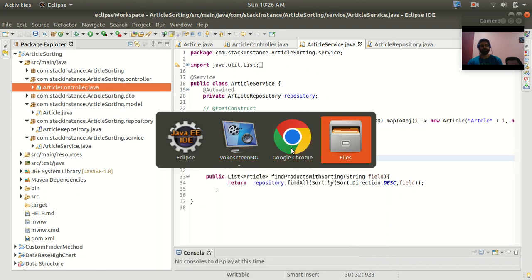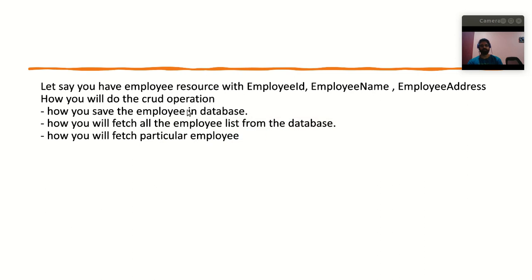So guys, this is a very important question also: how will you do the CRUD operations? If you are able to explain this whole flow, then I believe the interviewer will be very impressed with you.